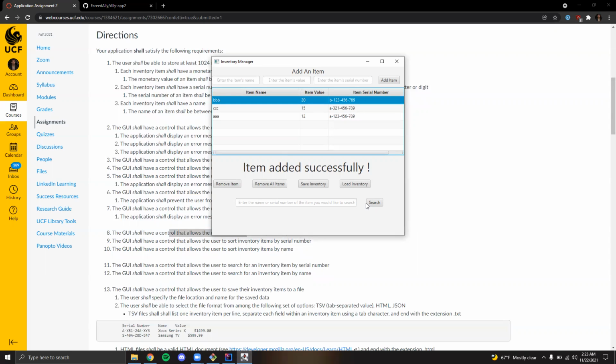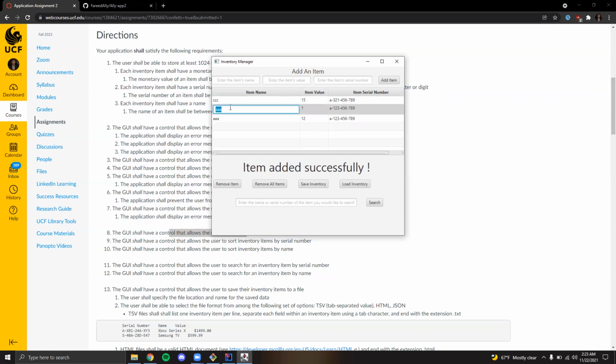So searching. First you click the search button. Let's say I look for Z, which is not part of the list. So let's say I look up A. These two show up because A is in the serial number. So it searches all of them at once. A is in the serial number right here, and it's also in the item name.